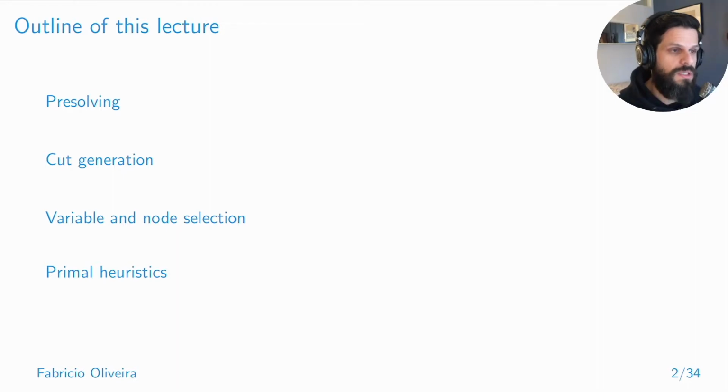And as we'll see, a MIP solver is basically a collection of many techniques or many parts. So we're gonna focus on these four main ones, which is more or less common to all of them, and also try to point out perhaps some differences that they might have, and how these things interact.